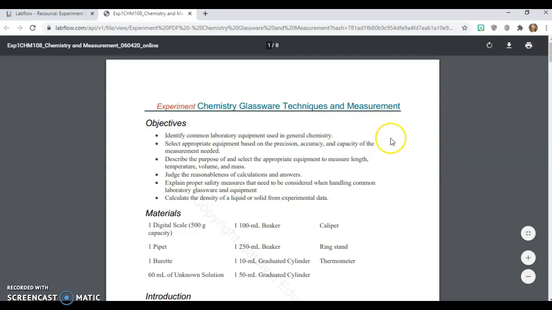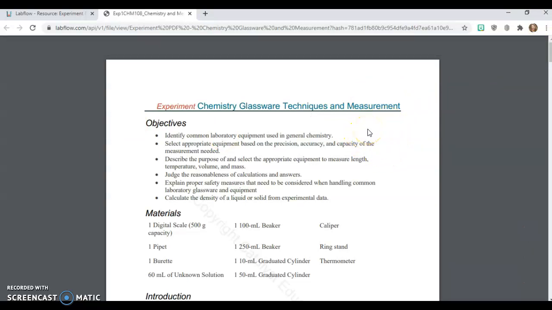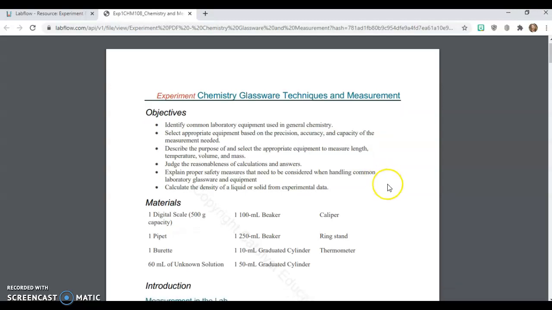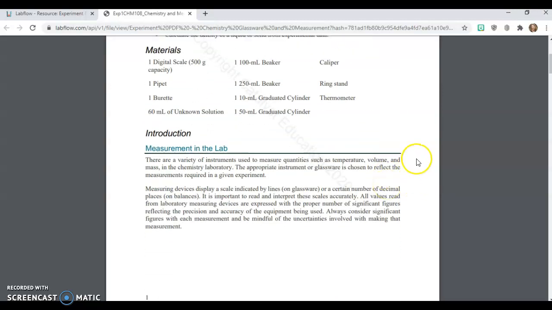This is the experiment as you would do it if you were in a physical lab and actually doing the experiment. But you still need to read through it. It is critical to understand what you would do in a lab, and so make sure you read your objectives. Make sure you read the introduction.